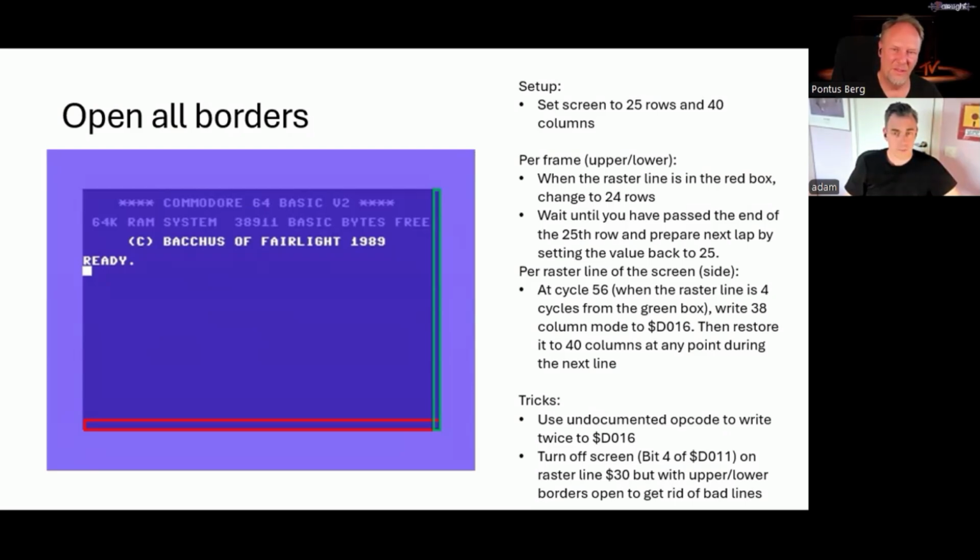And then there is this other way of doing it where you actually turn the screen off. So it's all border, and then you apply border opening, opening a border where there is all border. That's weird, but you can actually do that, and you don't have any bad lines, so you don't need to worry about the bad lines in that scenario.